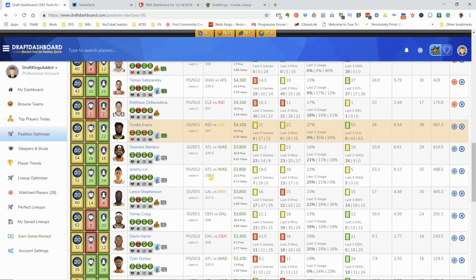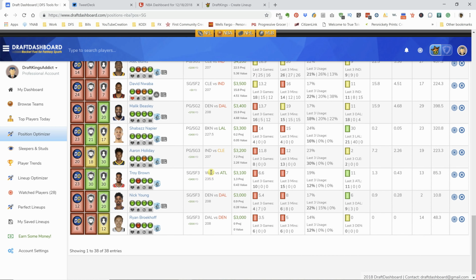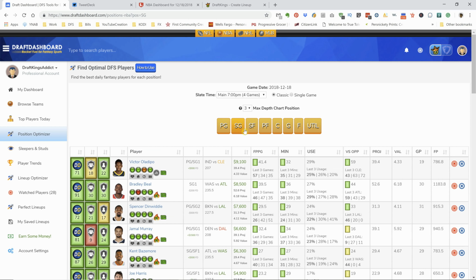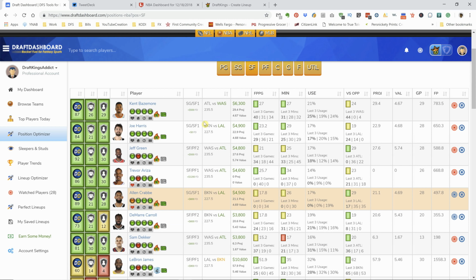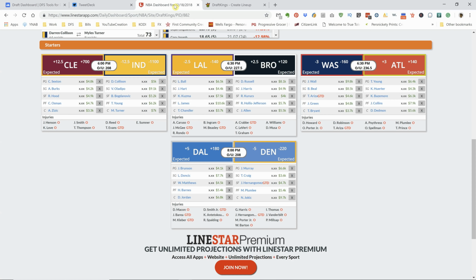And again, we already talked about Satoransky and Dellavedova. So those are my options at shooting guard. Small forward guys, we got Kent Bazemore. Again, we talked about him. Jeff Green is getting a lot of run with the injuries they have there. Even though Ariza is expected to play as a game-time decision, with Otto Porter out, we're going to have Jeff Green starting. And Trevor Ariza is going to take over the small forward spot on this team.